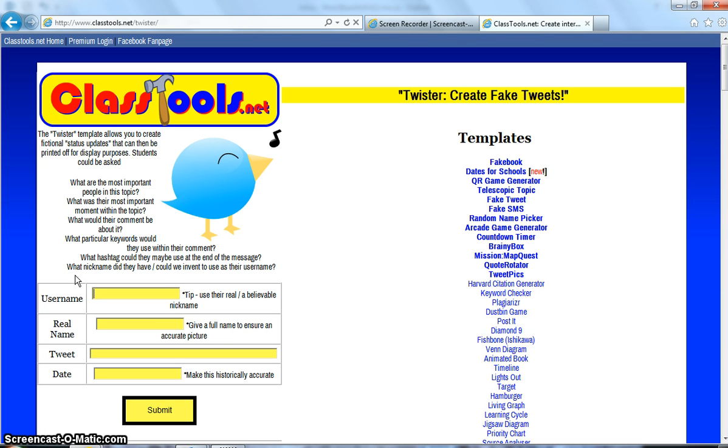The unit that we were actually studying was absolutism, and so you have absolute monarchs in the European continent, and they had to create their own usernames. They had to include the real name of the person they were assigned to. They had to create a tweet, and the tweet is where they get most of their points. This is where students had to apply their knowledge of the historical figure.